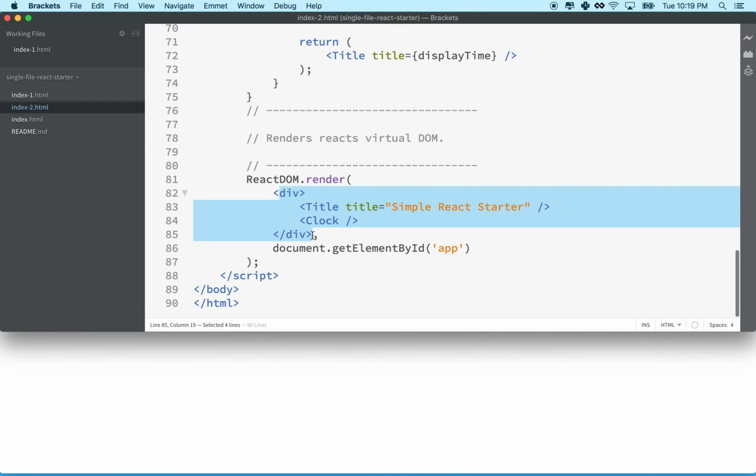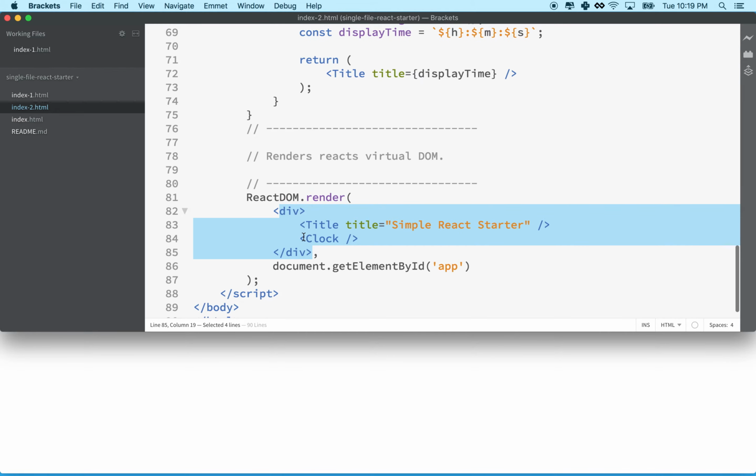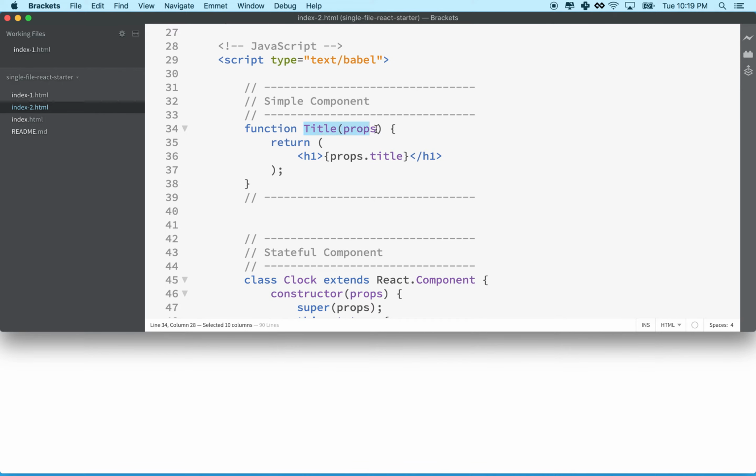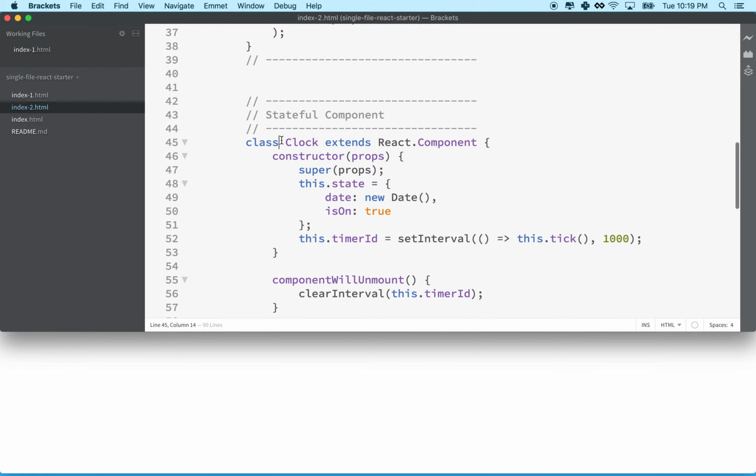So you can create web pages in sort of a Lego-like fashion where you take a bunch of components and throw them all together to make some new effect, right? My page is very simple here. It has two components. One of them is called title, and one of them is called clock.